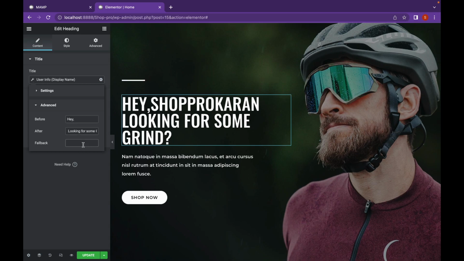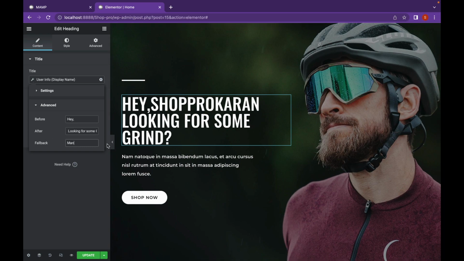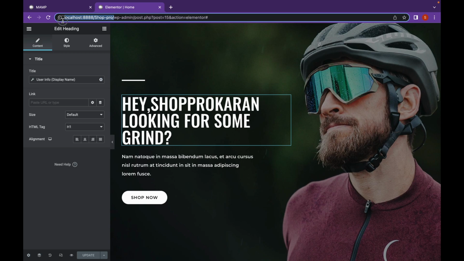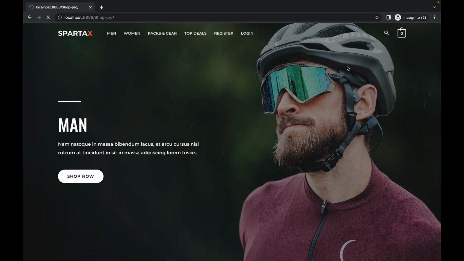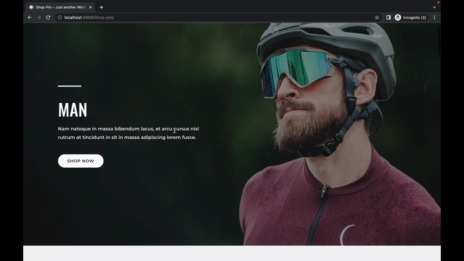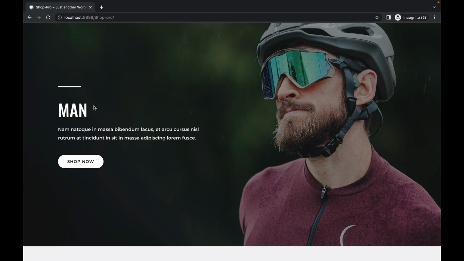So now what is fallback? In case your user hasn't logged in yet, the fallback will appear. Let me show you what that means. So I've set up fallback. Let's click on update. And I'm going to open a website in new tab. So as you can see, fallback appears whenever we are logged out.